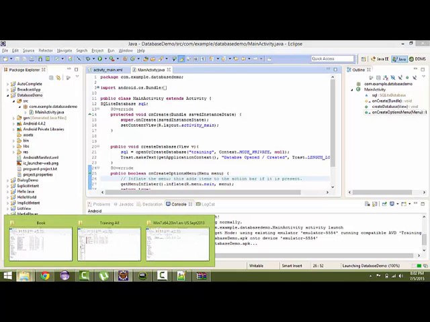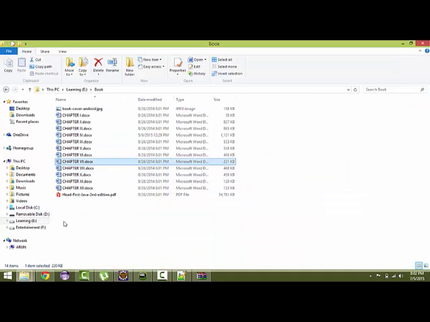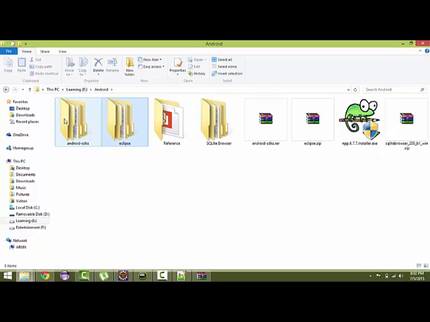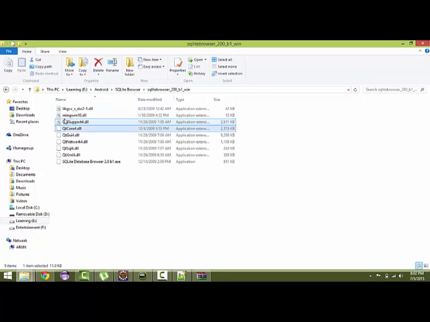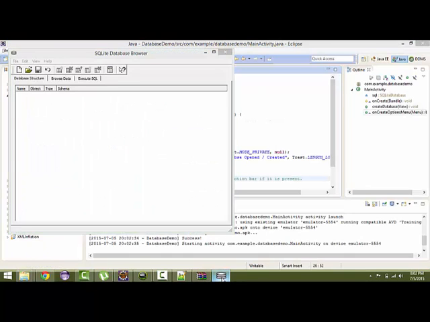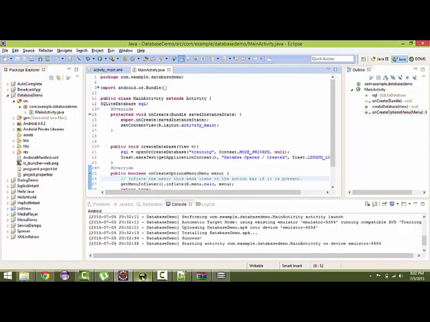How to check whether the database is created or not? I have a software for it called SQLite database browser. So I have it here, SQLite browser. I'm opening that software. So this is the software. First let us check whether the database is created or not.